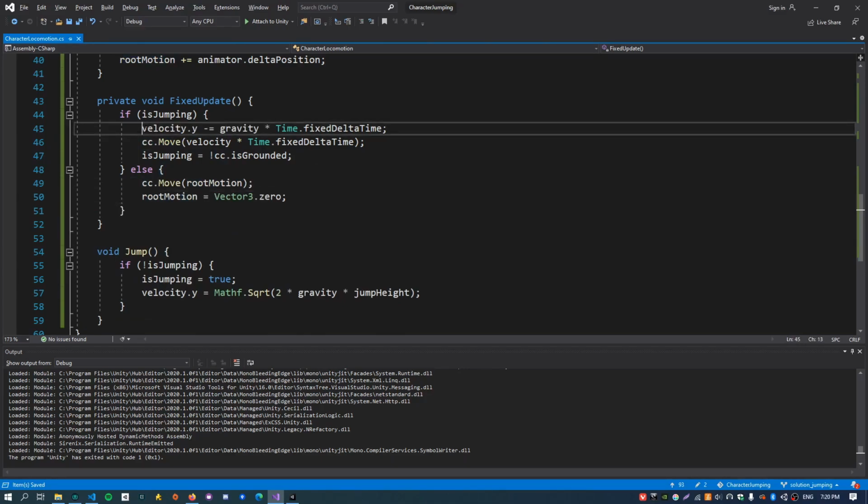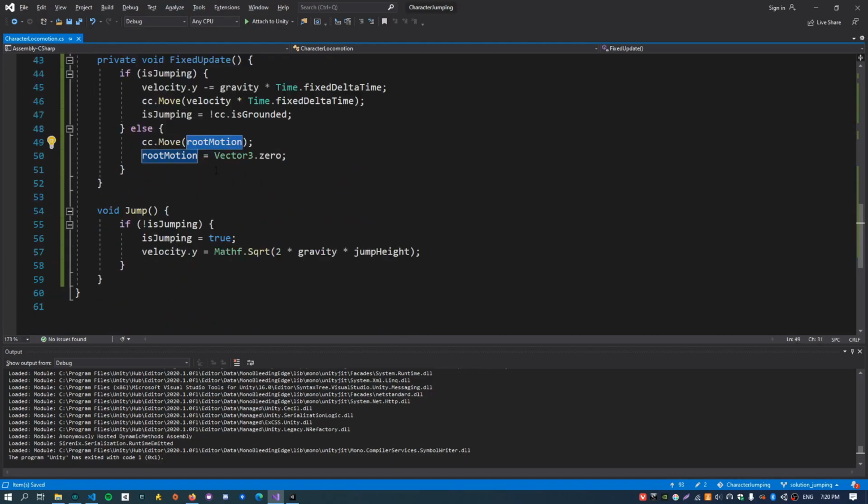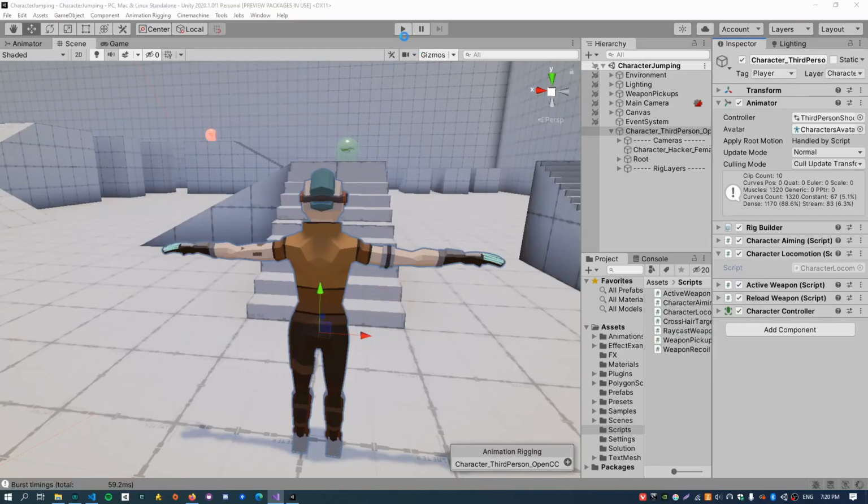So yeah, now there's two paths. One for when the character is in the air, it's going to do all this logic. And the other one is when it's on the ground, it's just going to get the root motion from the animator, which is going to make everything look pretty smooth. So yeah, if I just press play now, I can show you how that looks.